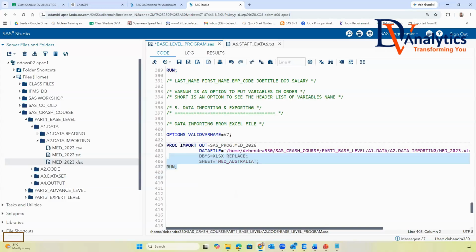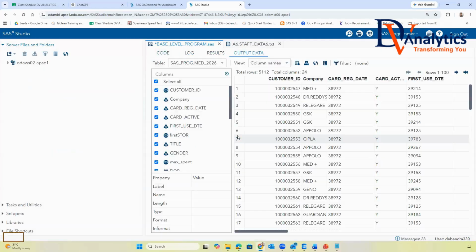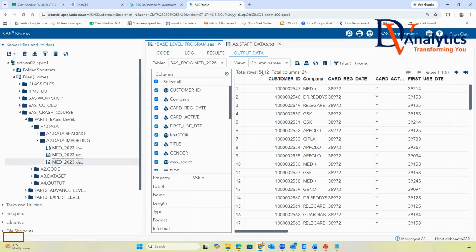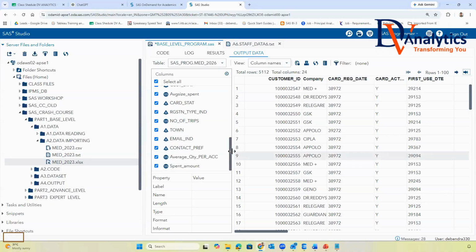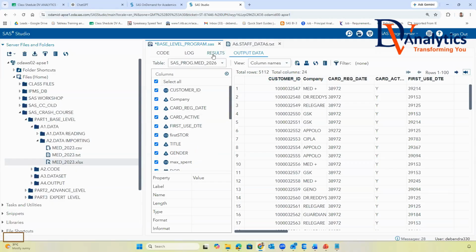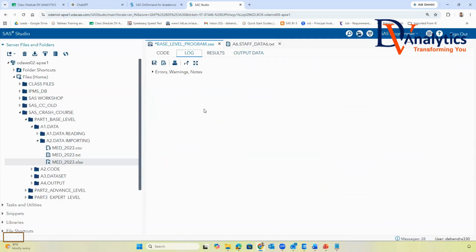if you run this program, what is happening? It says that there are 5,112 rows have been affected, 24 variables. It shows customer ID 123 represents numeric, A represents character, and any field is representing date time, it's a datetime value. That is how we need to identify data types. We are okay. Go to the log window.